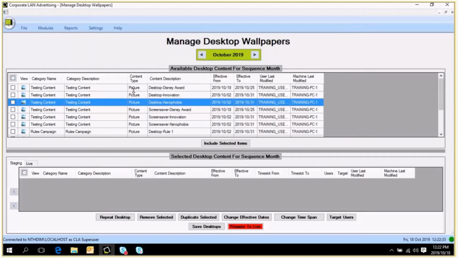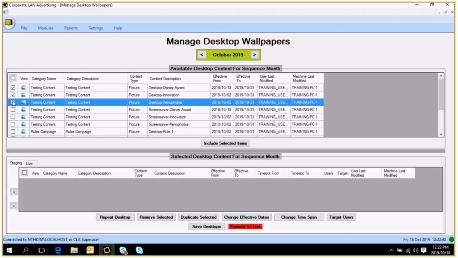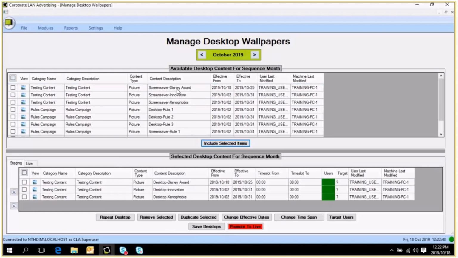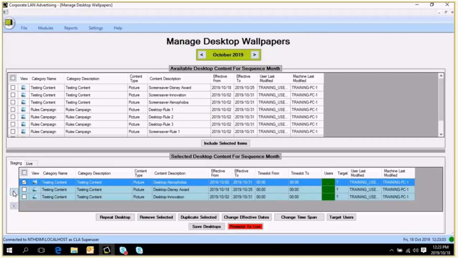You would select the images that you are wanting to use as part of your desktop sequence by ticking on them in this top grid. Clicking on Include Selected Items at the middle of the page will move them from the top grid into the bottom sequence grid. To rearrange items in the bottom grid, you would select it and using the little arrows up or down, move it into its required location in the sequence.